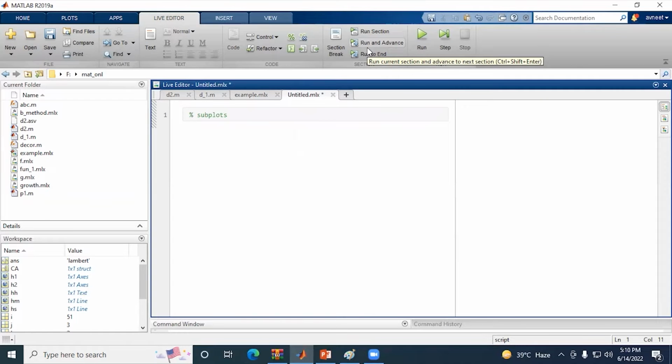You can write comment in live script like this also. You can take text also. It's up to you. This is my subplot topic. How you can get more than one axis on a single window. We have a subplot function.